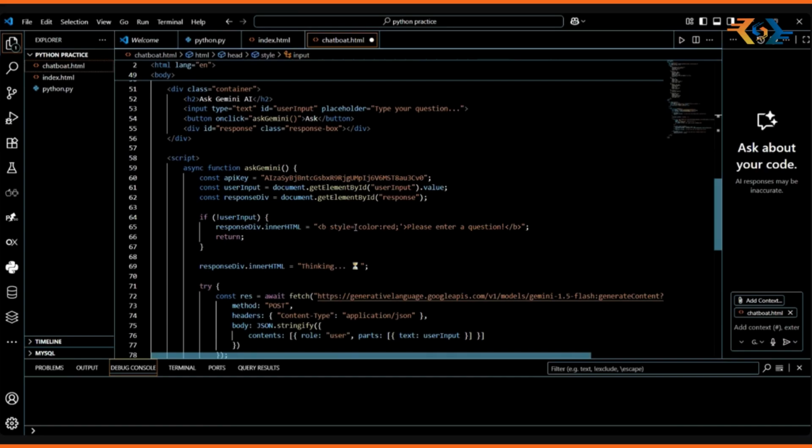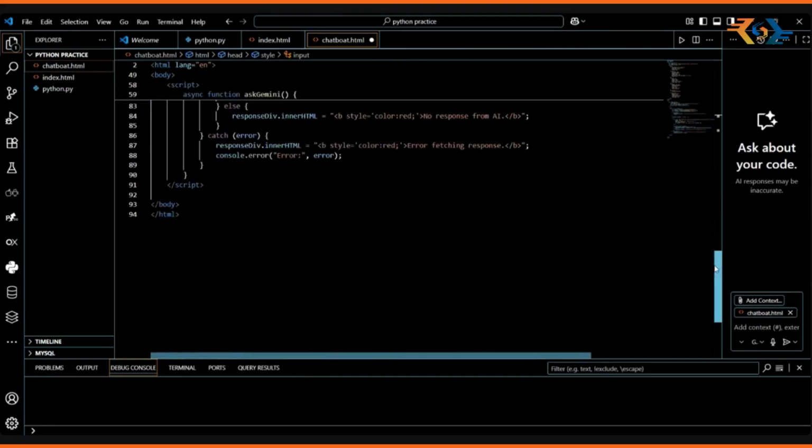After that, this is response division dot inner HTML thinking. Here I write thinking. Why do I write thinking? Like when I ask ChatGPT, what is Python? It first thinks and gives us the best output and best answer. So for thinking, I write this. On our web page, after asking a question, it shows thinking and also this symbol.